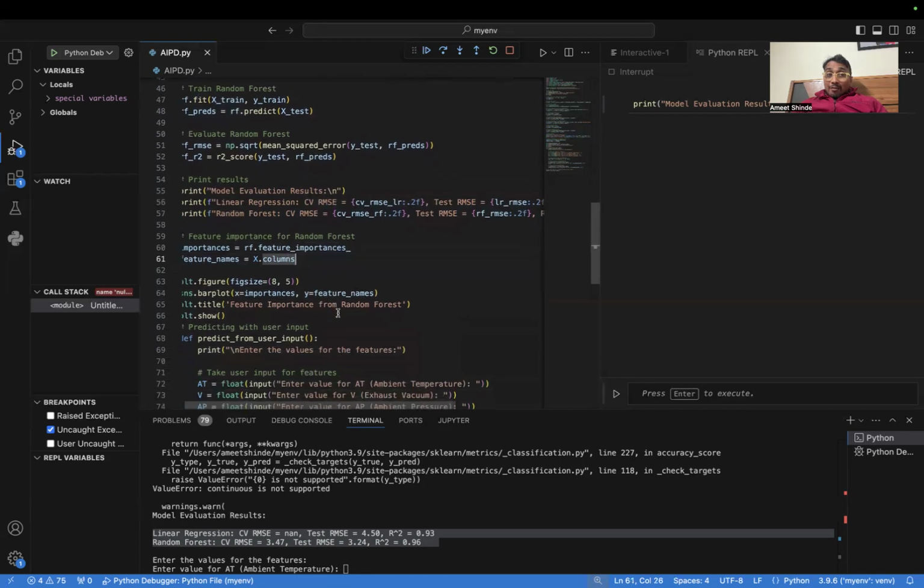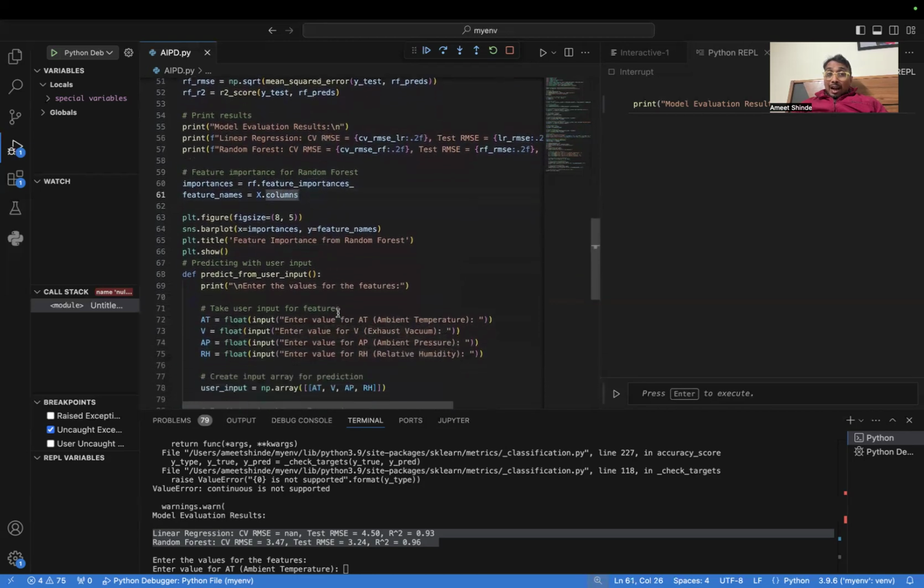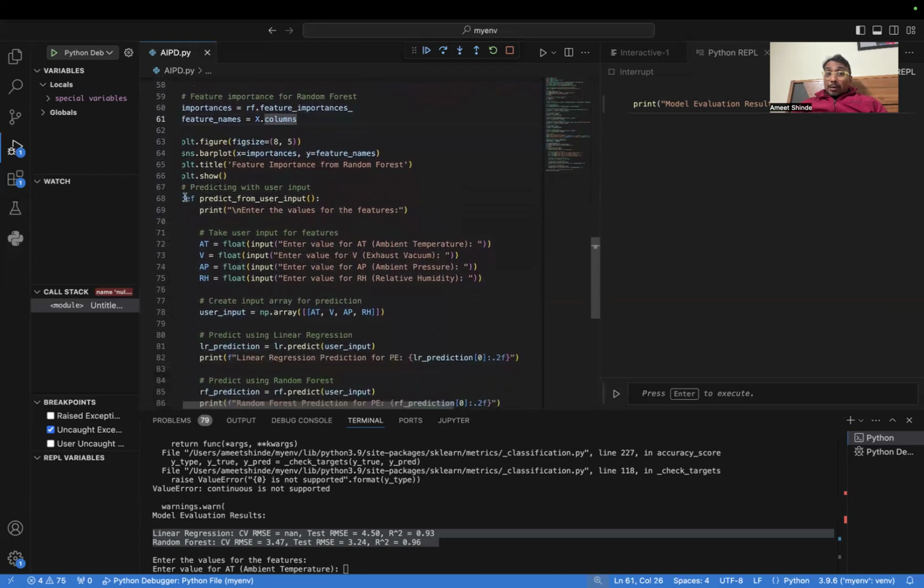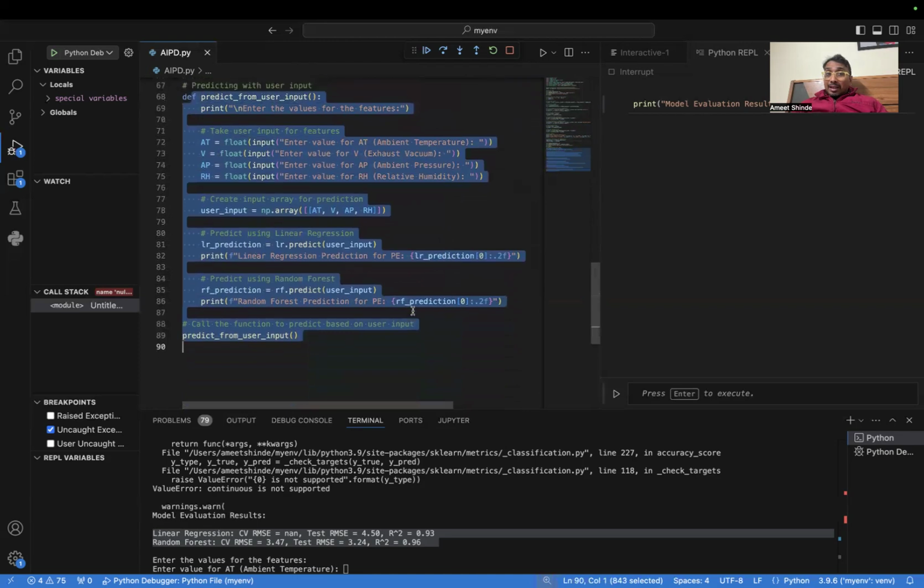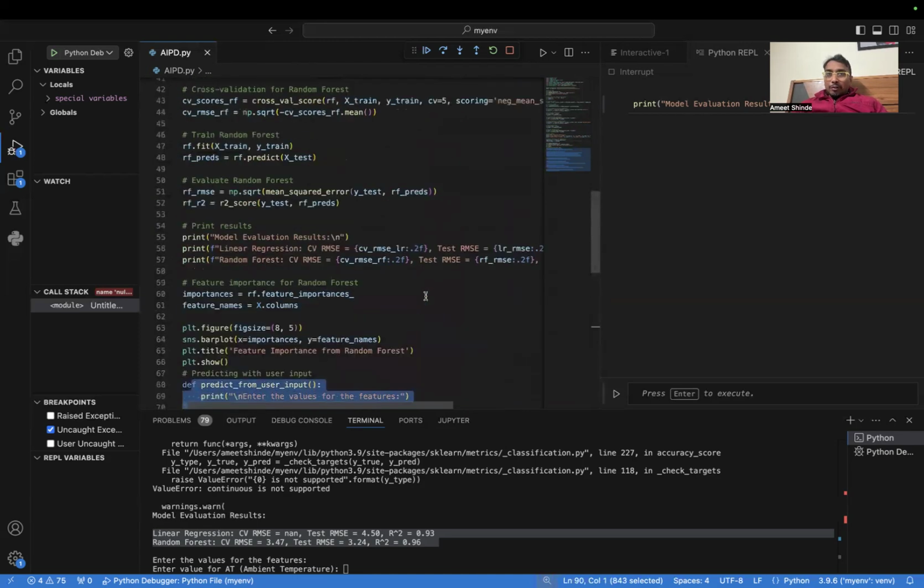And then I have also added some more coding. So I will take the input from the user, and based on that I will predict the output. Okay, let's see how the code will work.